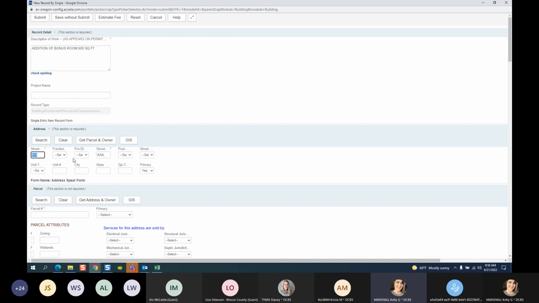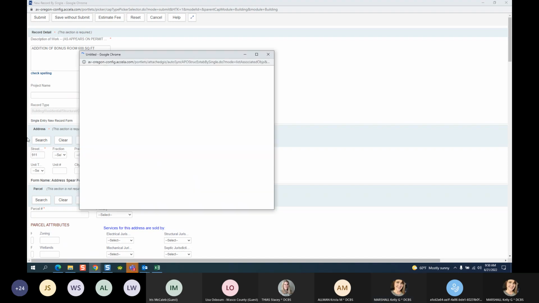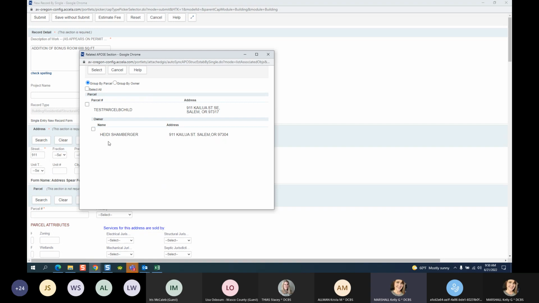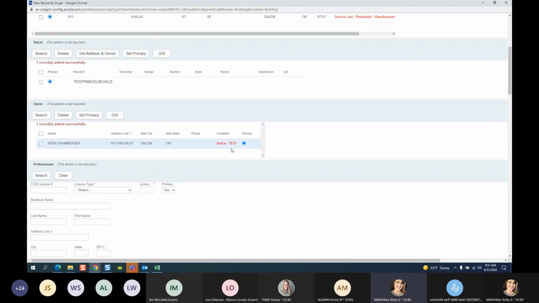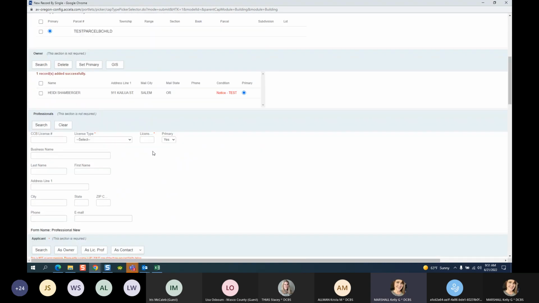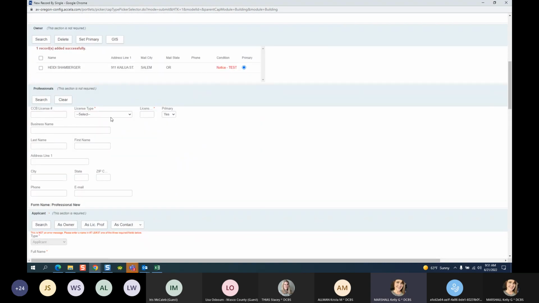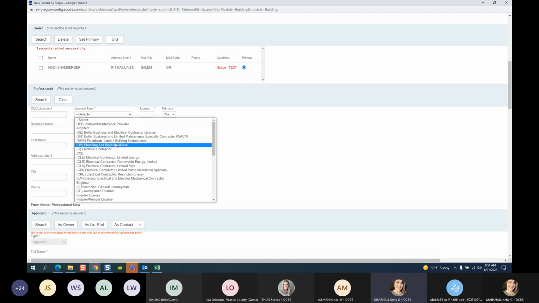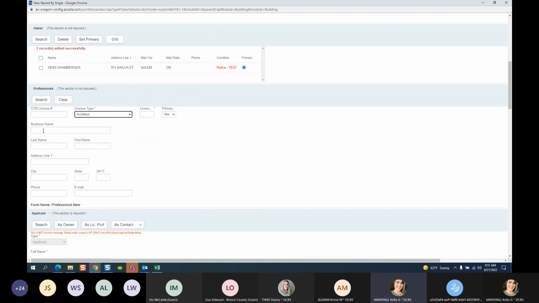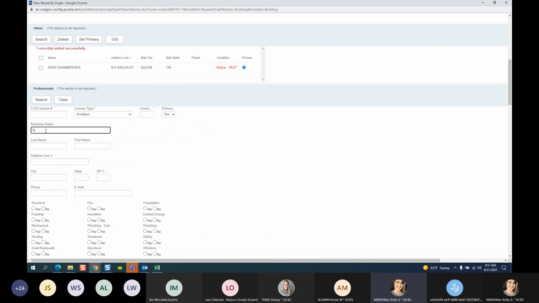Okay, so I put in my house number, street name, searching. It has a matching parcel and owner. I'm going to take them both, bring them both into my application. Again, this lightning tour, I'm not going to go slow here. My license type, I am going to go ahead and search for my same Ron Ped architect.